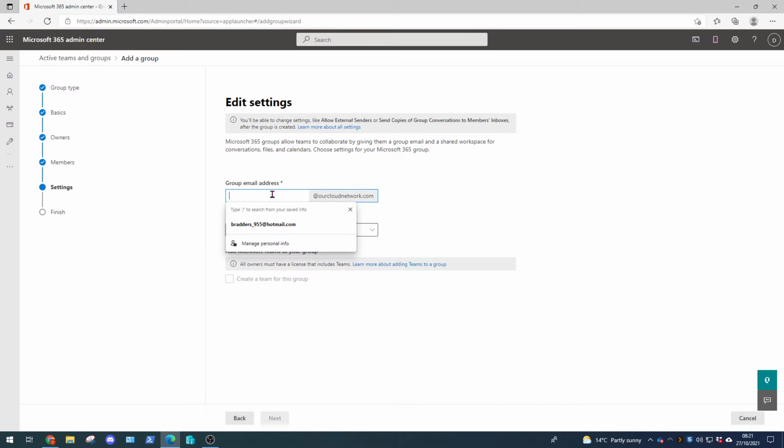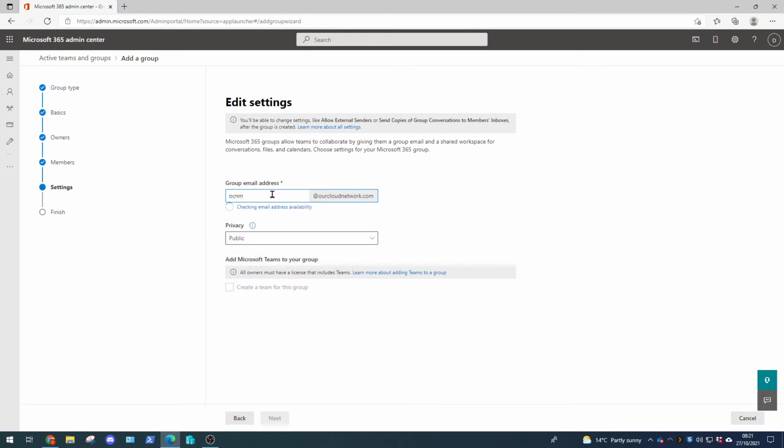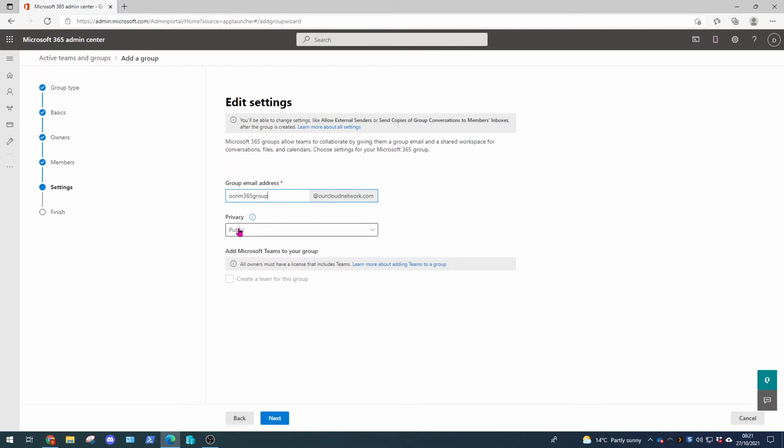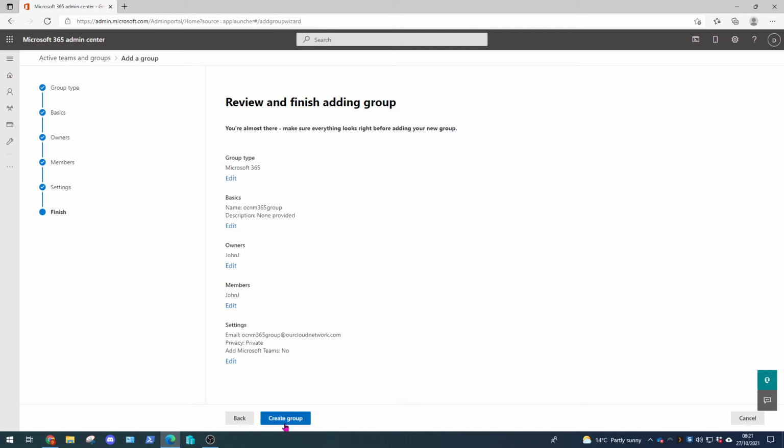The group email address, we're going to go OCNM365 group. And we're going to set the privacy to private. Now, if it's public, anyone can join and leave the group, so it's not really preferred, especially in larger organizations. We're going to select private, so only the group admin can delegate who has access to the group and who should be removed from the group. So we're going to click Next, and we're going to click Create Group.